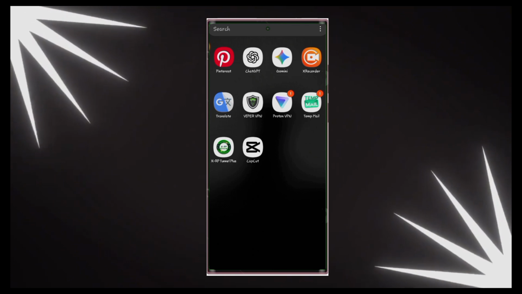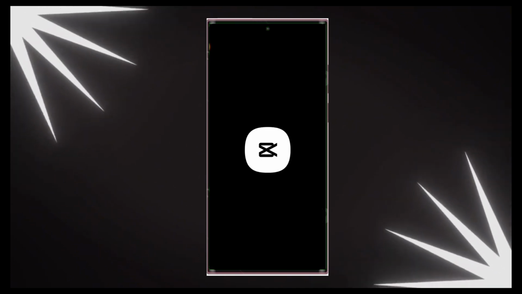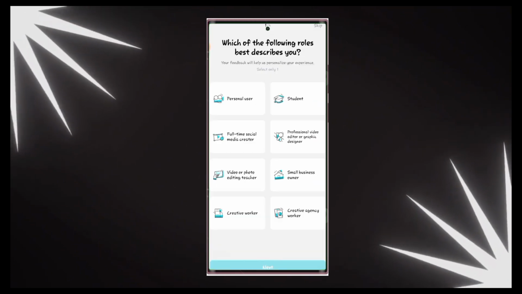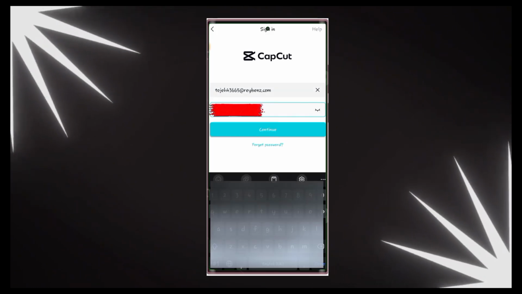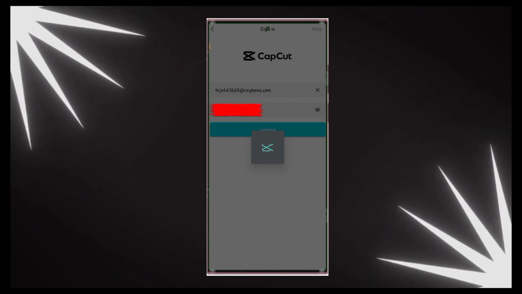Step 6. Open CapCut and log in. Now open your newly installed CapCut mod app. Tap on Sign in with email and enter the same fake email and password you just used. Once you're in, the app will look normal, but wait, we're not finished yet.